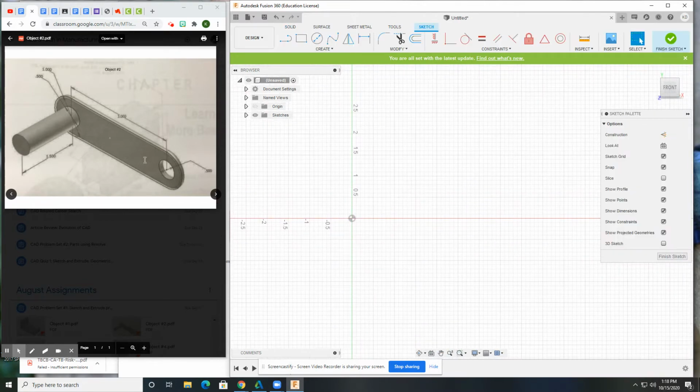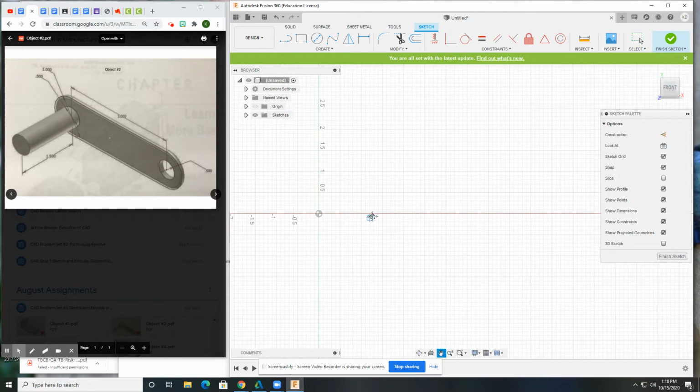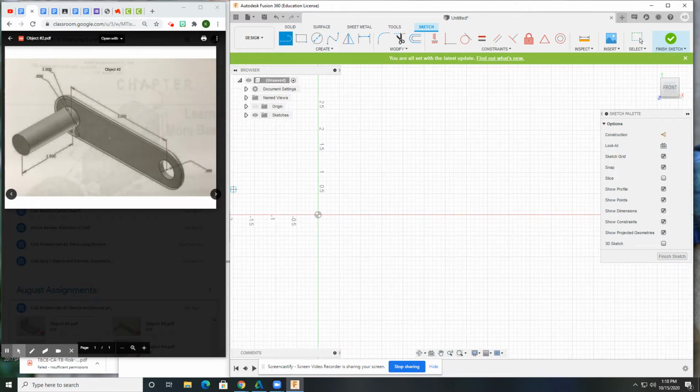Now there's several different ways to do this. What I have here is what's known as a slot. But for simplicity's sake, I'm going to sketch this with the line and arc tools and then the circle tools. I'm going to put this point right here at the origin. Use my line tool and just stretch it out.